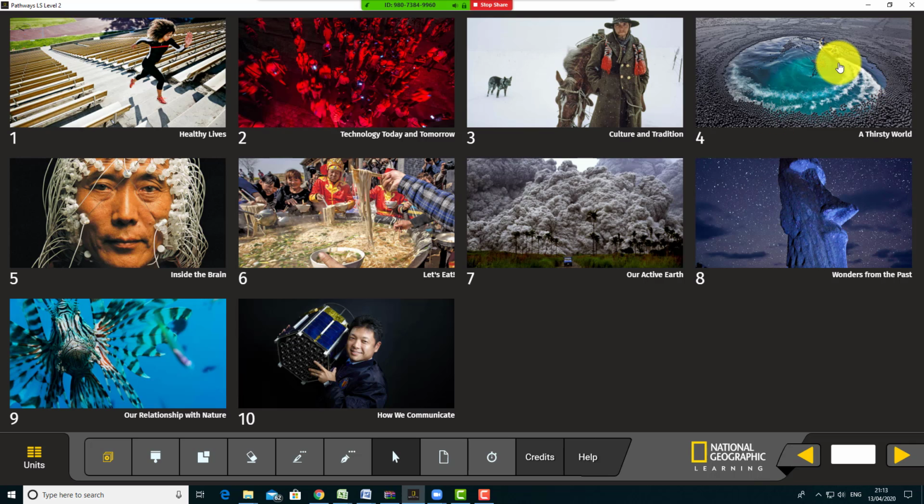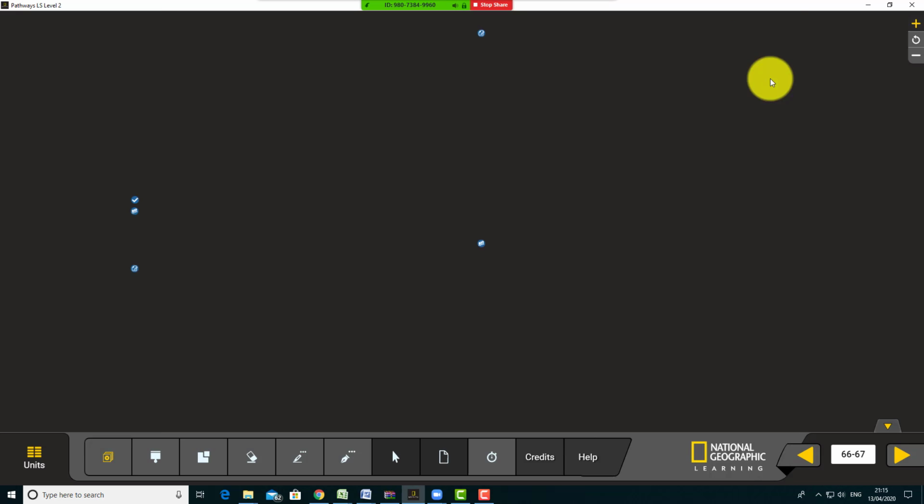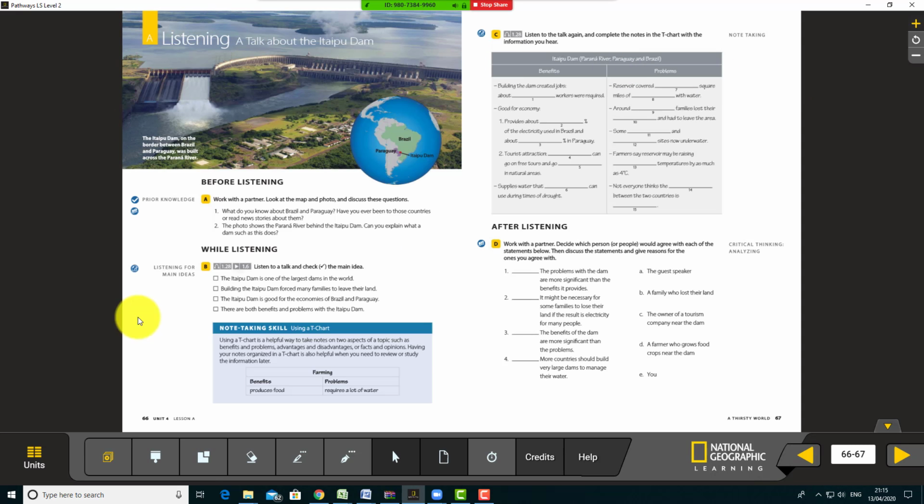So let's start by clicking here on A Thirsty World. And it's going to now open up that particular unit of the book. And you can see that we've got access to all of the different pages. Remember, from the moment you click on the screen share button, your students can see everything that you can see. So if we click on one of the pages, let's say that we're going to come to page 66. What we do on the screen now is immediately available to the students as well.